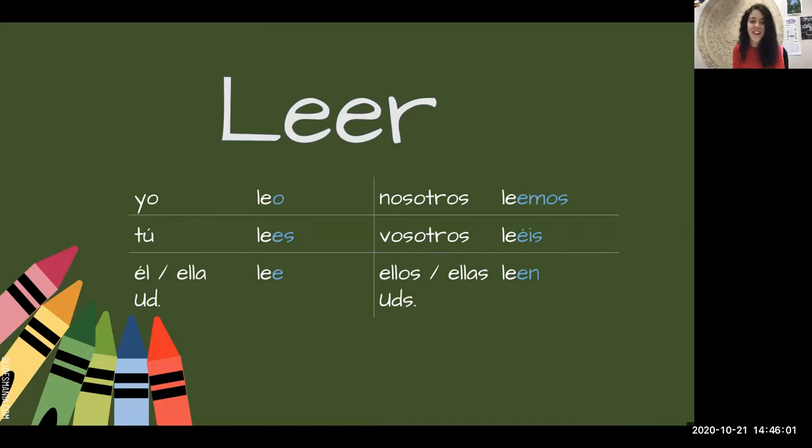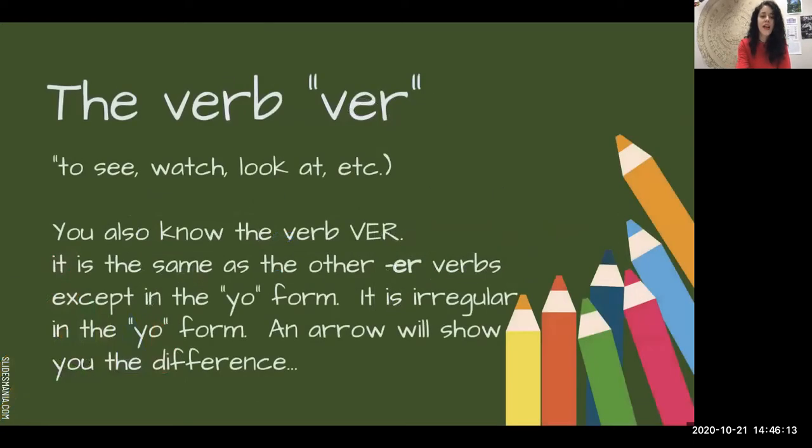Did you say Leo? Yes, it is Leo, okay? The O is for yo, right? And so if I hear the word Leo, someone's talking about or saying, I read. All right, the verb ver. So we talked about ver earlier. Ver means to see, to watch, to look at, etc. Just like mirar, same thing. Ver is to see.